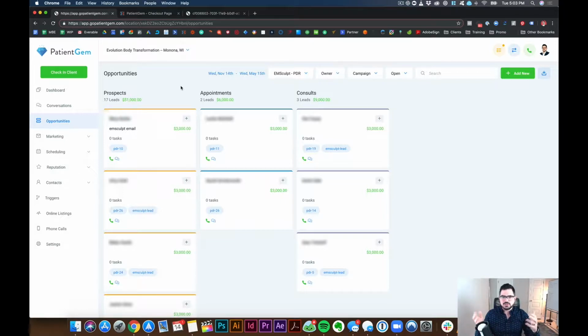You can still obviously use PatientJen to send out emails, but in regards to what we're talking about today, you need to have phone numbers because text message has a 98% open rate. And that's why this is so successful, because you're getting more eyeballs on the offer, guys. You send out a text message, 98% of the people are going to open that text message.